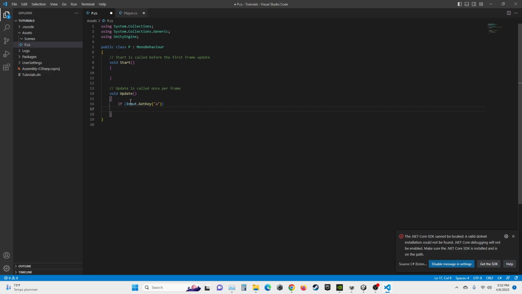Then we're going to go ahead and add some curly brackets, and between the curly brackets, we're going to type debug.log. And then we're going to add another set of parentheses and another set of quotations. Oh, that's not quotations, quotations. And we're going to type what we want it to return. So I want it to say, you hit A. Then we're going to go ahead and add a semicolon to finish off that statement.